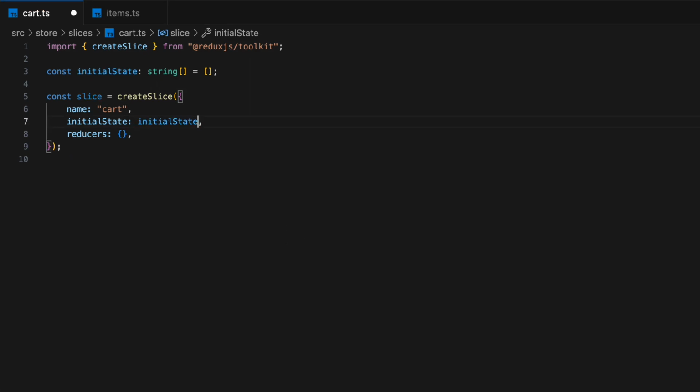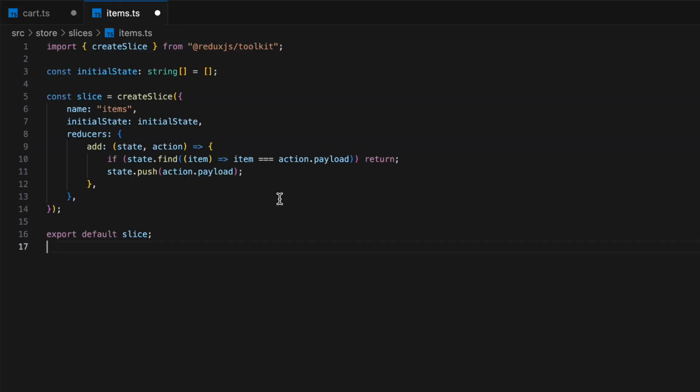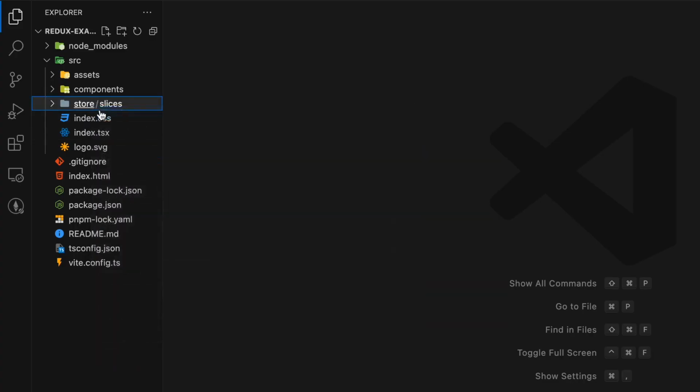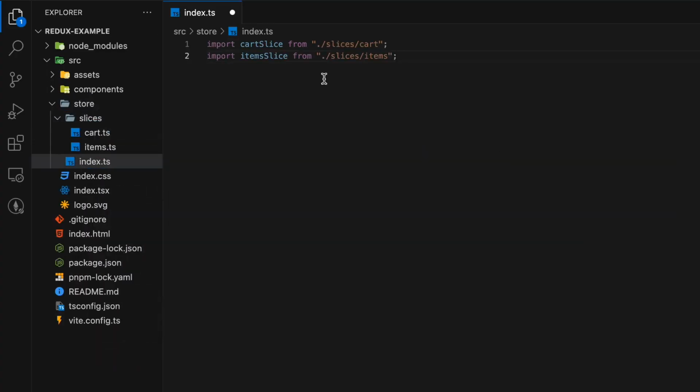Finally, the reducers are functions that will alter the store state. They receive the state variable as well as the action performed. Simply call this reducer add and push the payload we get from the action to the state, which remember is an array of strings. Export the slice and do the same thing for the items slice. Only this time we simply return the reducer in case there is already a value saved in the state so we don't have duplicates.